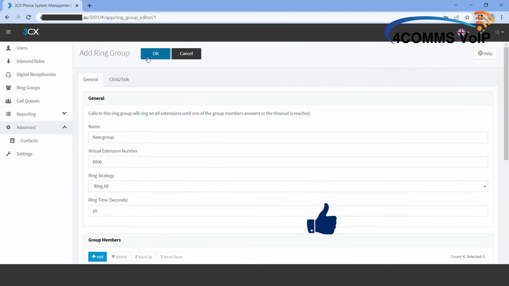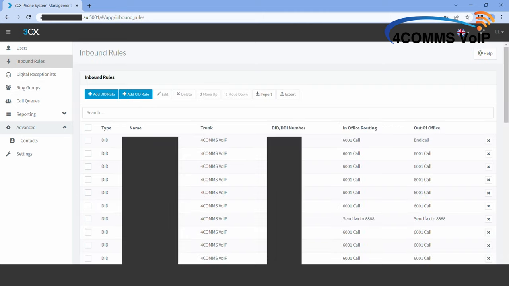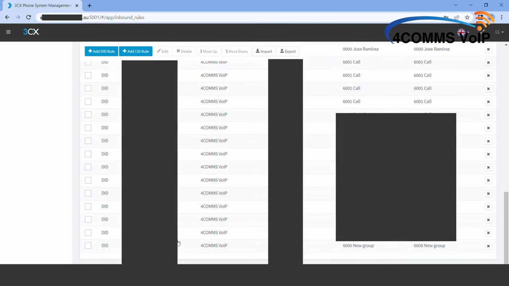Once you're happy with the group, scroll up and hit OK. You'll now see your new group in the list. On the top left, under Inbound Rules, you'll be able to see the direct indial that you've assigned to that group. You can click on an entry to modify the destination, but if you want to change the indial, you have to create a new entry rule.